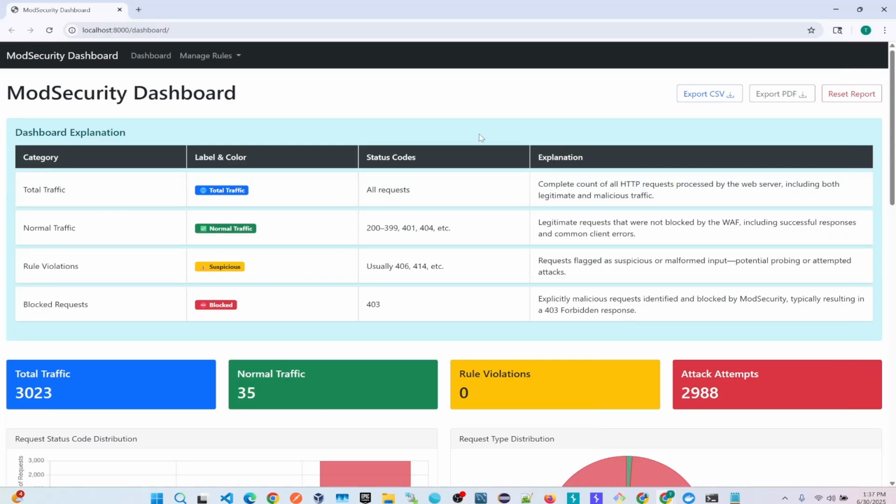Today's video is going to be a short video as well. It's just going to be a demonstration on an upcoming feature for the ModSecurity dashboard.